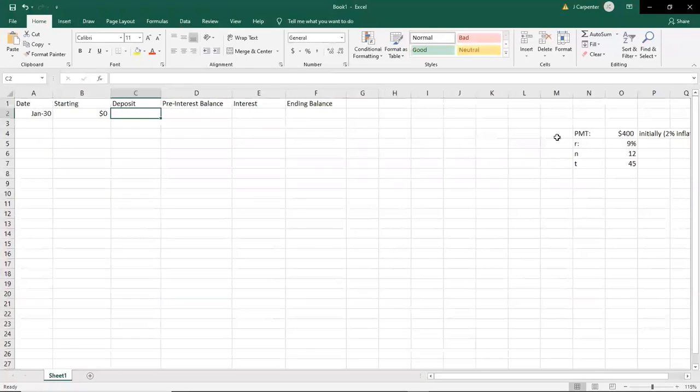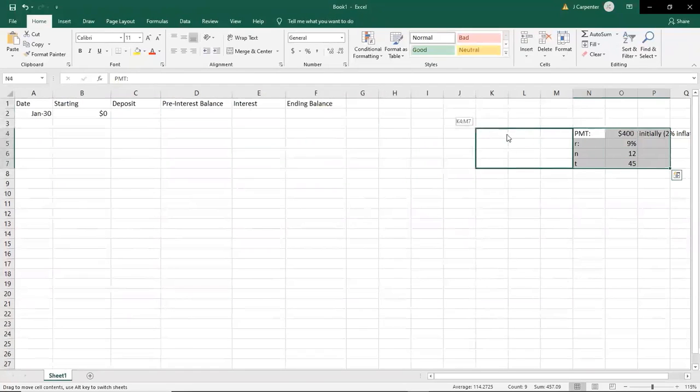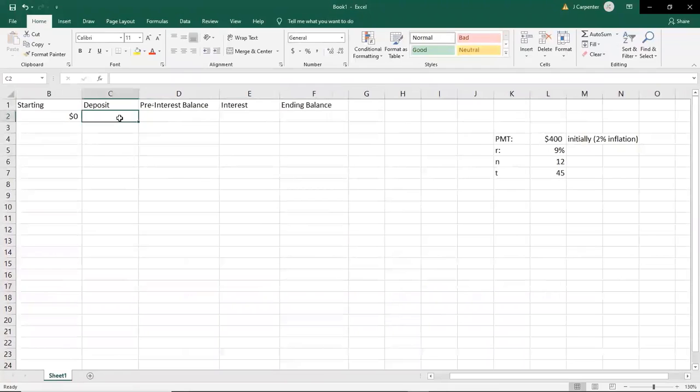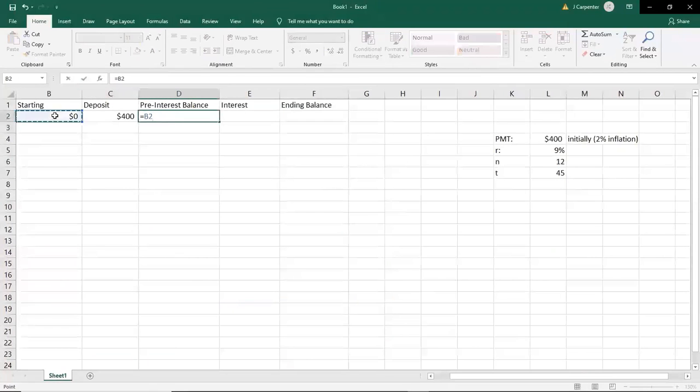And move this stuff. Remember, you can highlight a section, grab the border just to move it to somewhere else, a little more in the screen. We're going to deposit $400 for that first month. Now, this is going to get a little tedious because of how things are going to be laid out, but that's kind of the point here. So $400, and then the pre-interest balance, well, we're going to add what we started with and what we deposited. So we go equals, and then we just take the cell plus the cell.